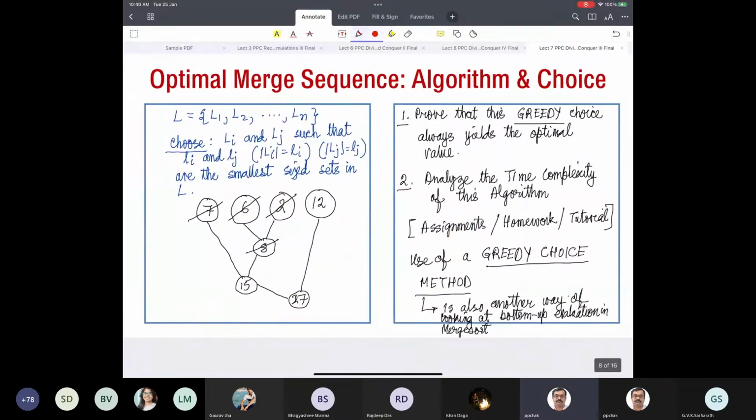So this optimal merge sequence, the algorithm says, choose Li and Lj such that the size of Li and Lj are the smallest size in the list. And you can prove that this greedy choice is already optimal. What is the complexity of this algorithm? This also I will leave it to you to do.